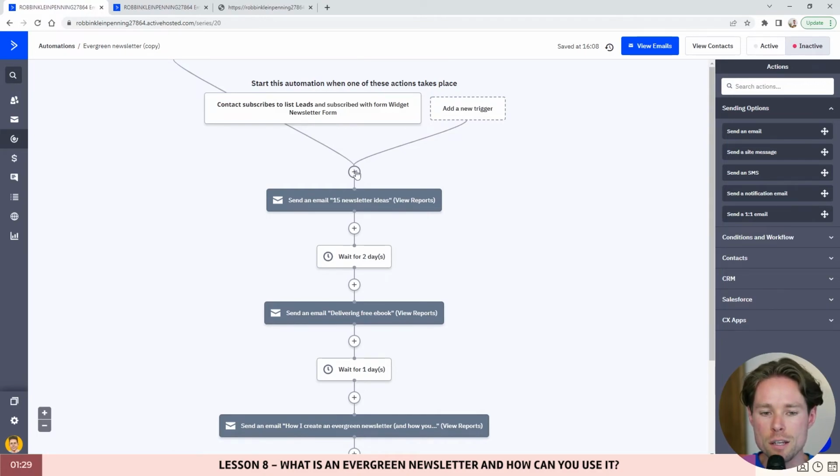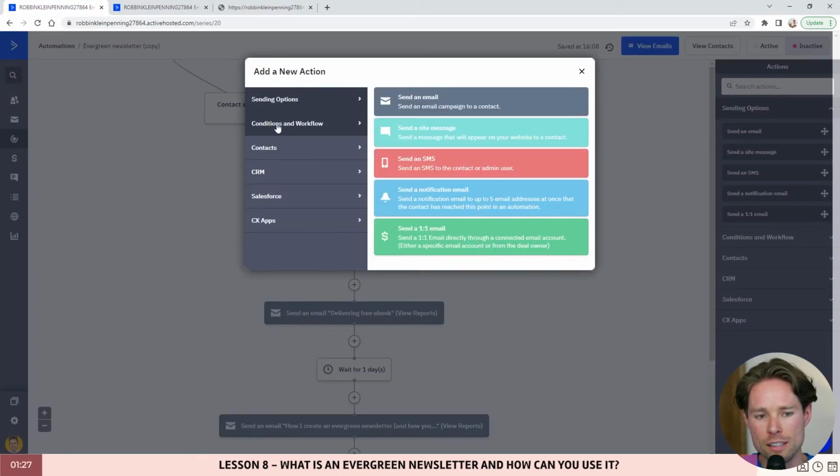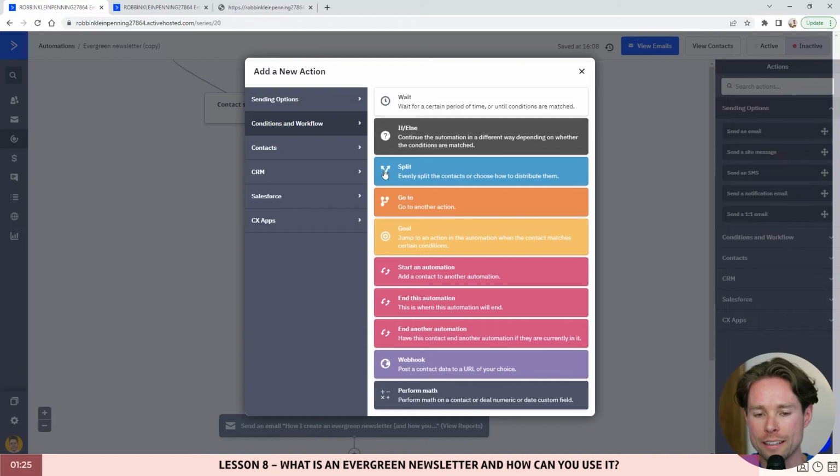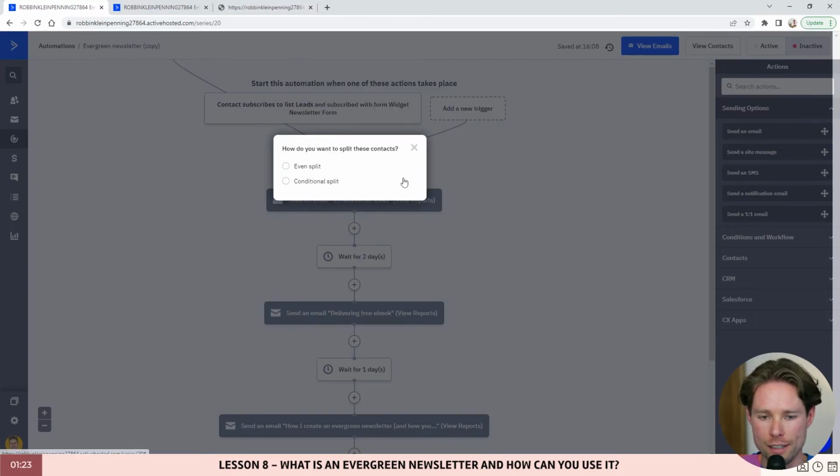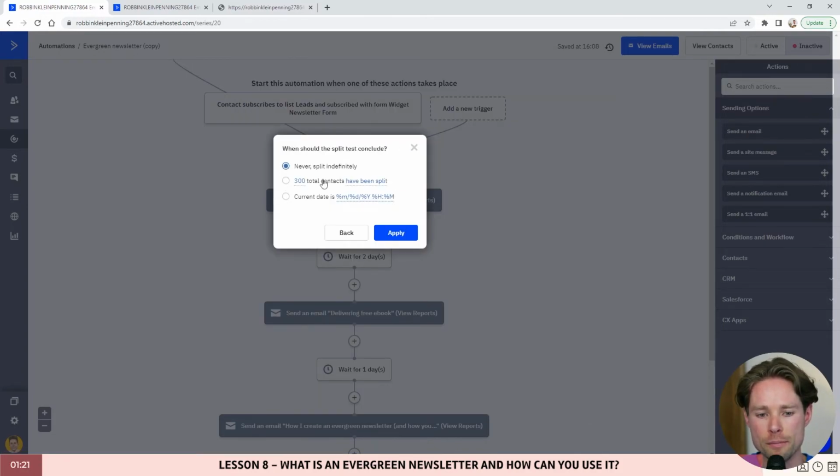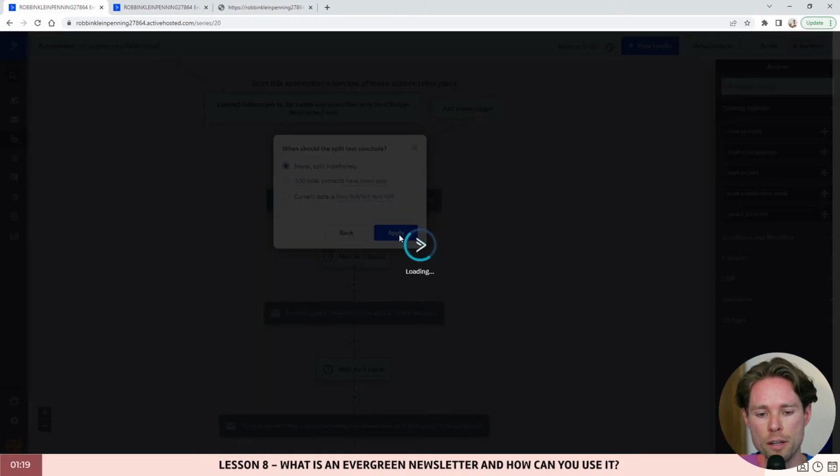So then another cool thing of ActiveCampaign is that you can actually A/B test your automation. So if you're going to click this plus icon over here, you can select conditions and workflow. And here you can select the split. So I'm going to select that one. So I'm going to select even split. Just to keep it simple, I'm going to select the upper one. I'm going to click apply.